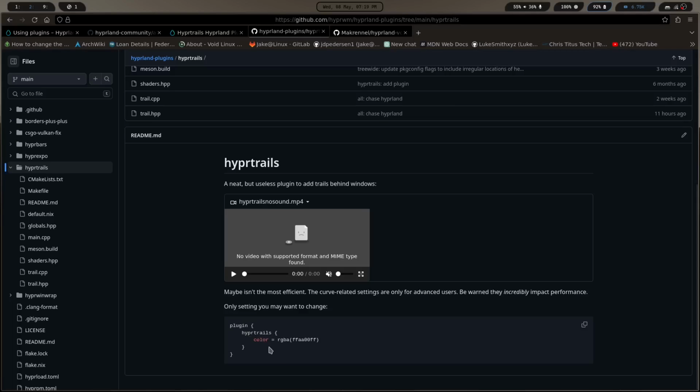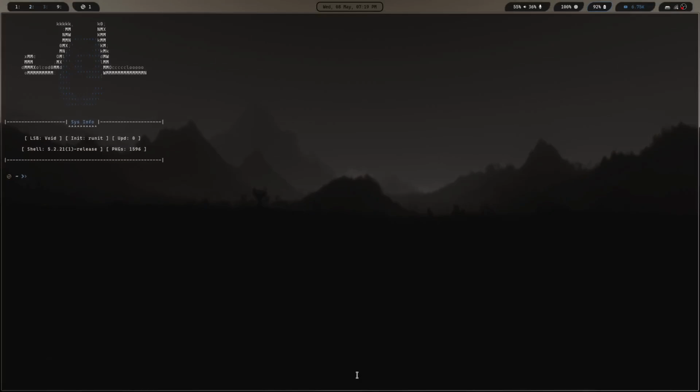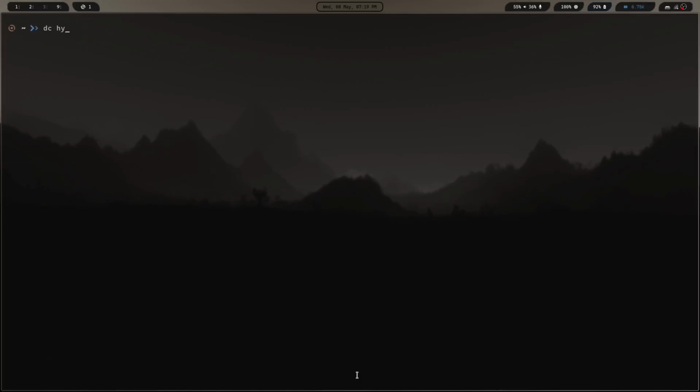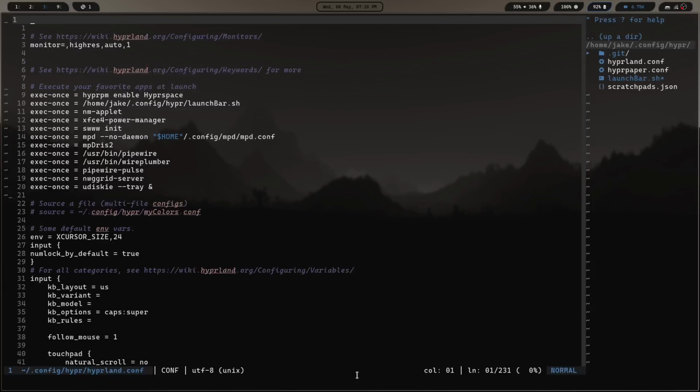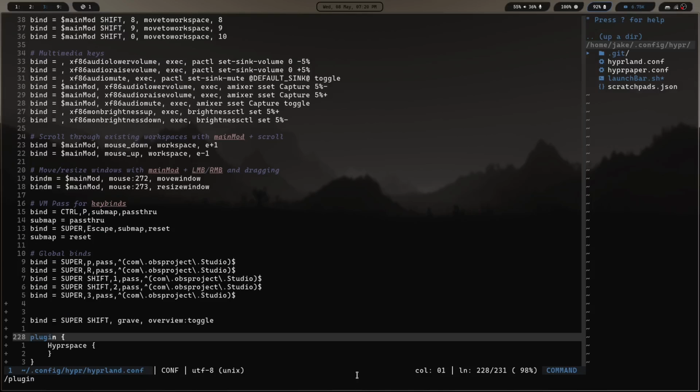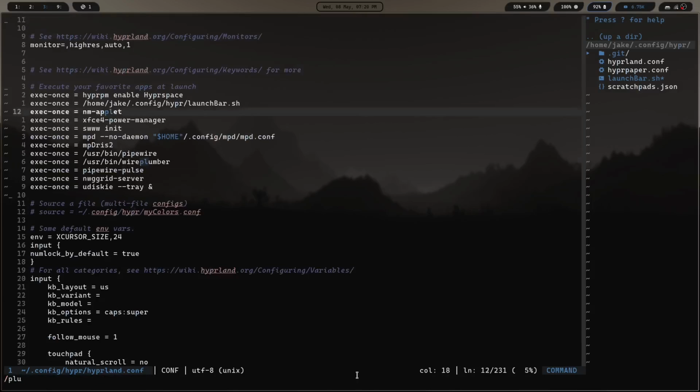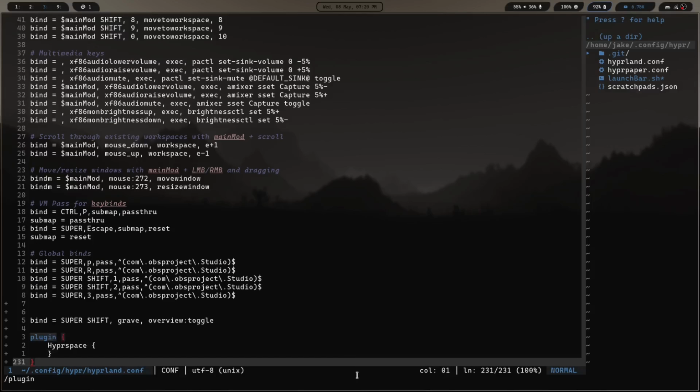So you would add plugin, HyperTrails, color, rgba equals, and then you could change the color of it. So let's go to workspace 3, launch a terminal, clear the screen, zoom in, and cd into Hypr. Boy, I can't spell today. Hit enter, and we're going to vim into hyprland.conf and hit enter. You can see I've got plugin Hyperspace down here.